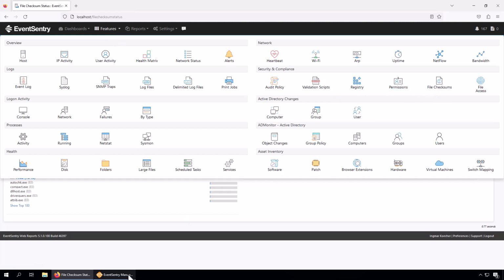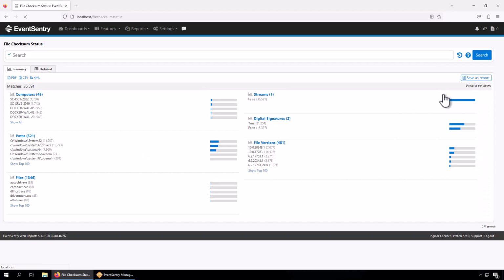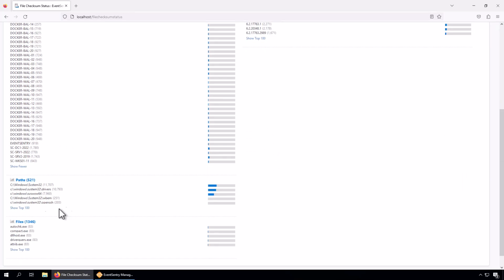So even though it's a component that's configured in the management console under system health, in the web-based reporting, since it's generally used for security reasons, it shows up under security and compliance here. So you just select that, select current, so that will show us the current status of all the monitored files. And I'm going to go ahead and pick our EventSentry server here again.